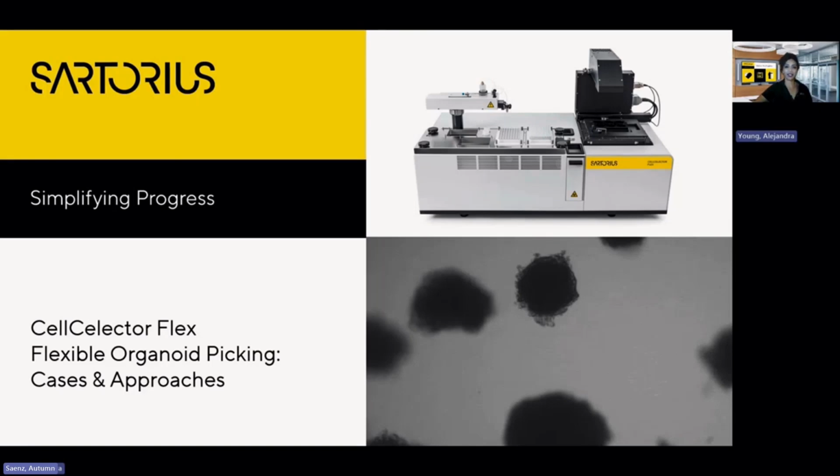In this presentation, I will show you how the flexibility of the Cell Selector makes it possible to pick organoids from a variety of workflows. In order to do this, first, I will give you an overview of what makes the Cell Selector so flexible. And then I'm going to show you real-life cases in which we improve existing manual workflows using the Cell Selector.